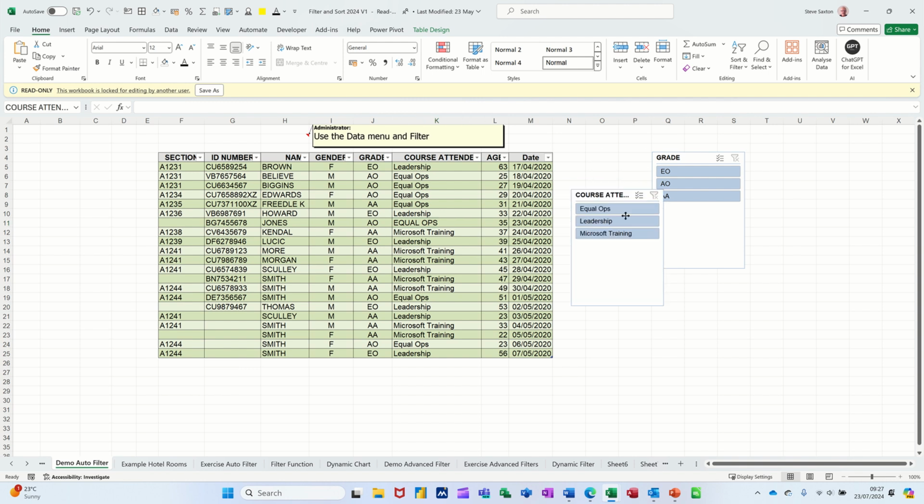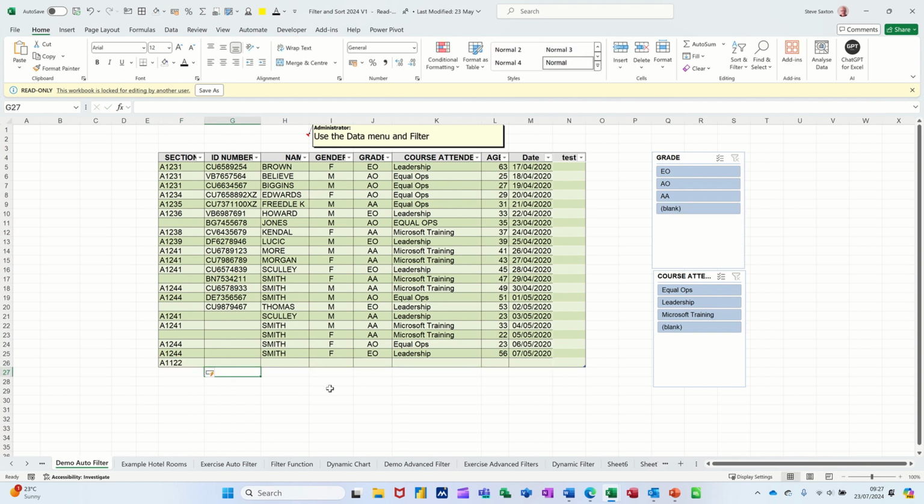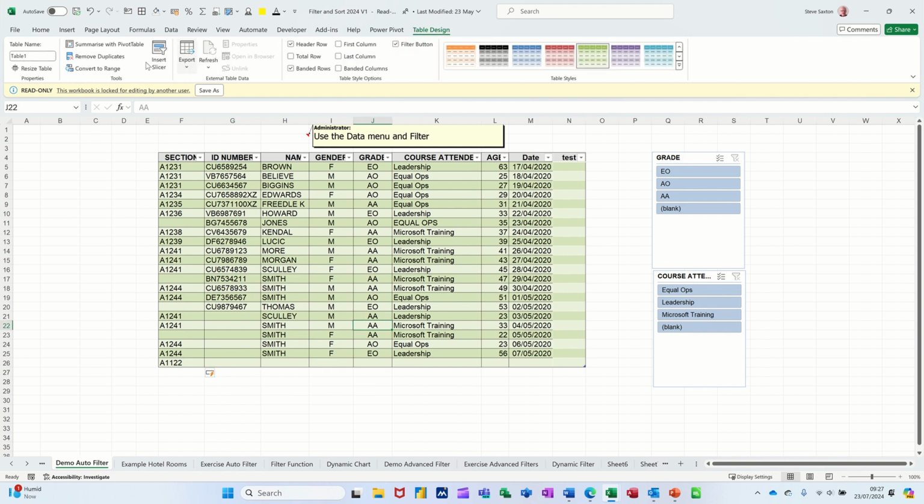Now, with a formatted table, you also have it dynamic in that if you add a column, if I just put test there, it will automatically pick up the same style. If I add a new record at the bottom there, it will do the same at the bottom. This is an entity. If I go back to table design, you can give it a name. It's called Table1 at the minute, but you could call it whatever you want in there and then refer to it as that name.